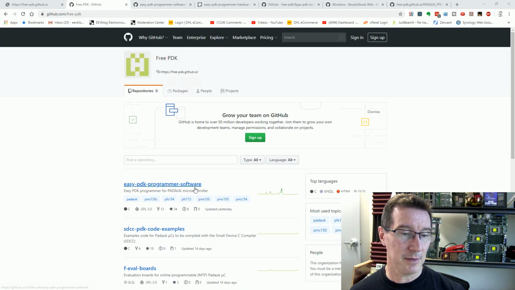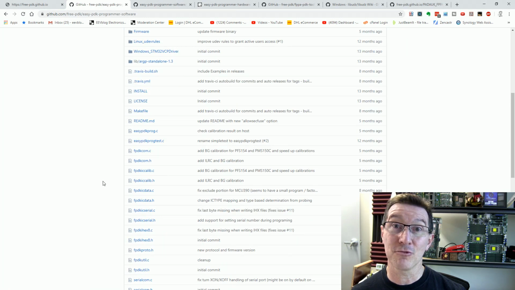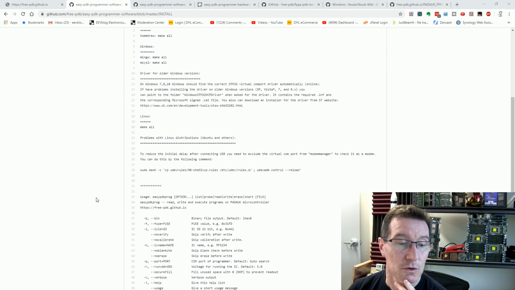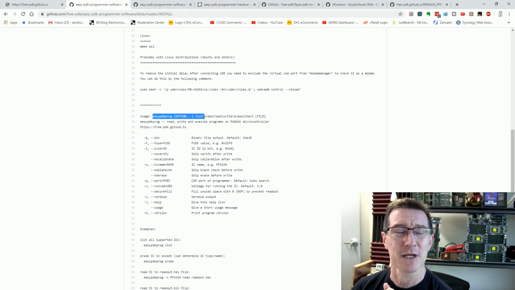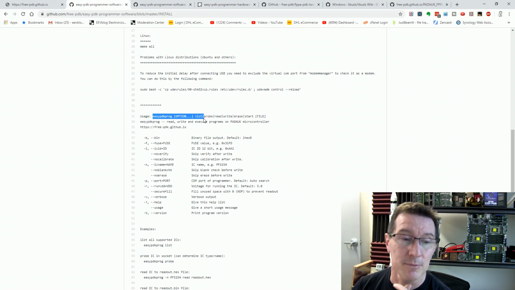Right, so we need to go back to our free PDK, the programmer software. We're going to have to figure out how to run the command line for this now. So here's our install README, and then it's got usage in here. Easy PDK program option, and then you can read, write, erase, start, and stuff like that. So presumably, do they have copy protection? Anyway, yeah, if you have a product that has a Padauk micro in it, you can read back the binary file from it.